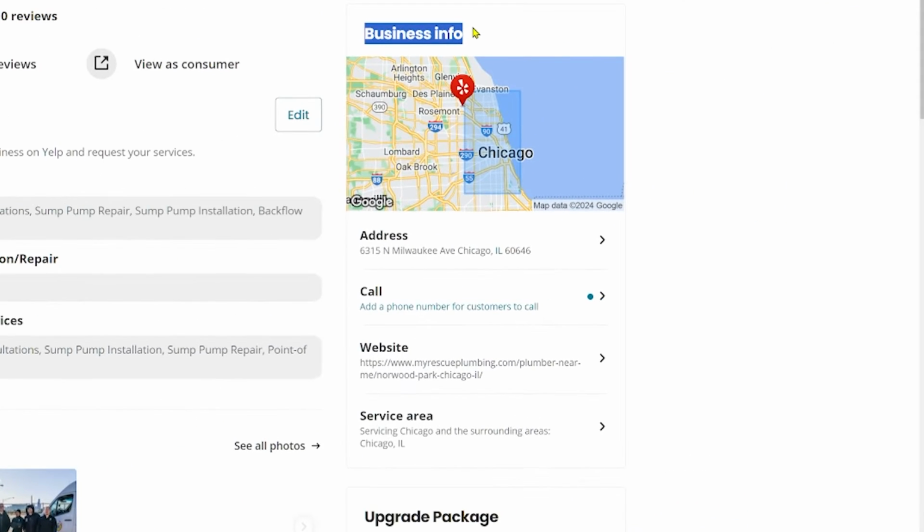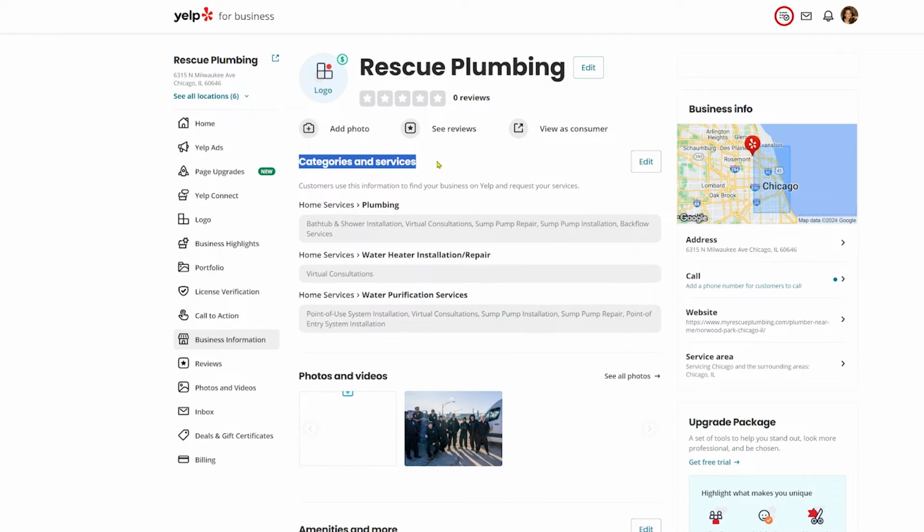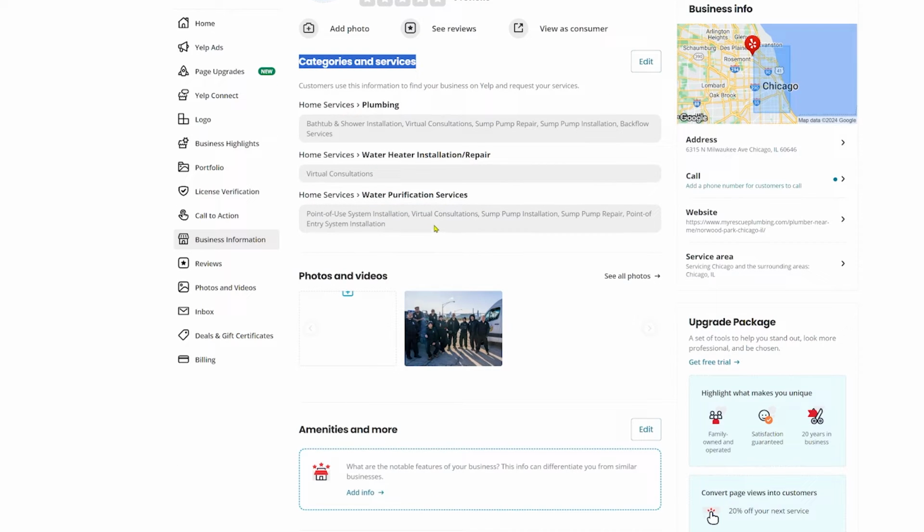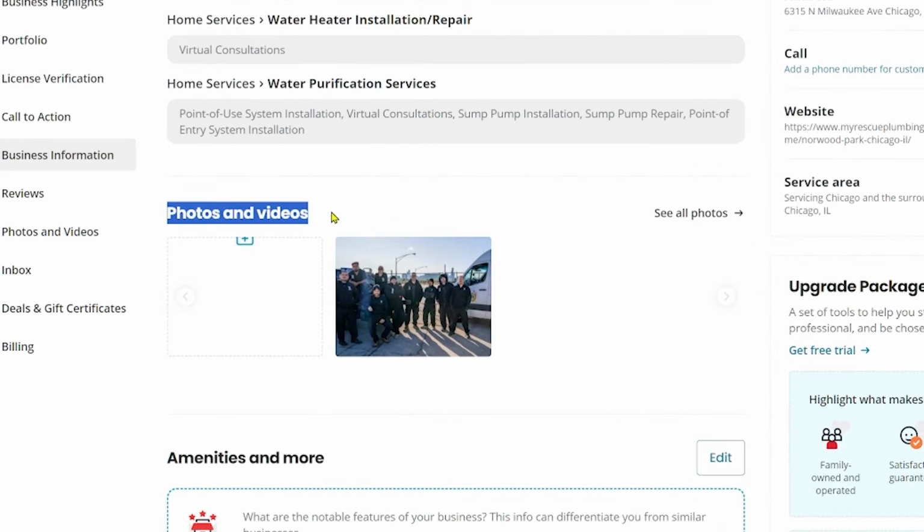Business information. We'll start with business info. This gives you an overview of your location, address, phone number, website, and service area. Remember, this is the service area that's tied into your request a quote feature, not your ad. Categories and services. If you want to add or remove services, you can do so here.